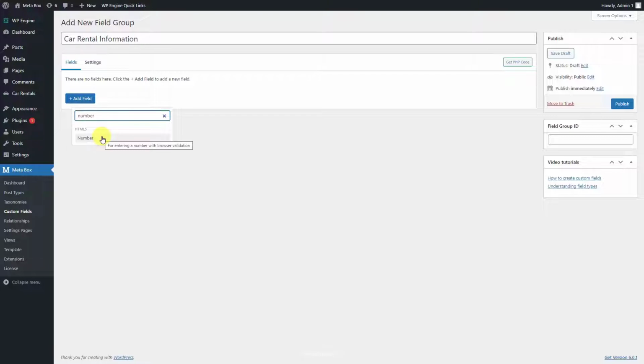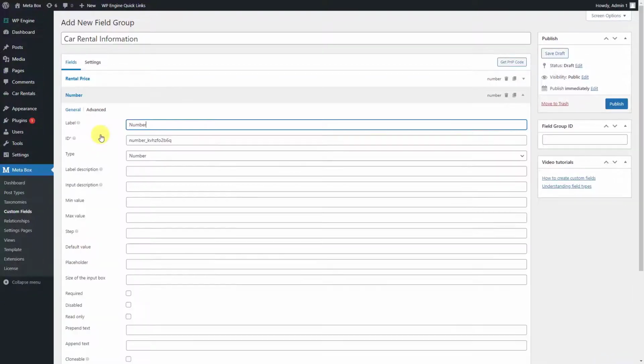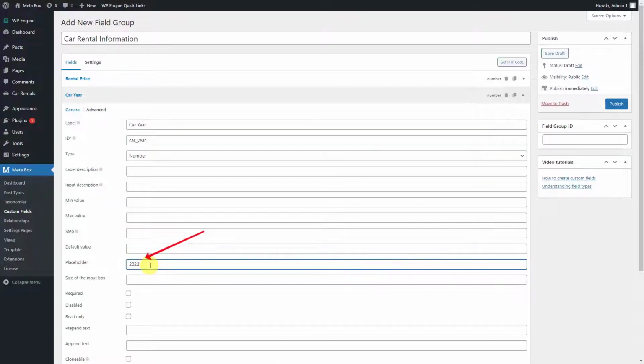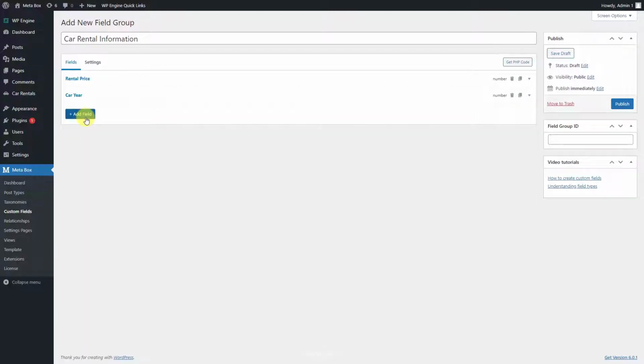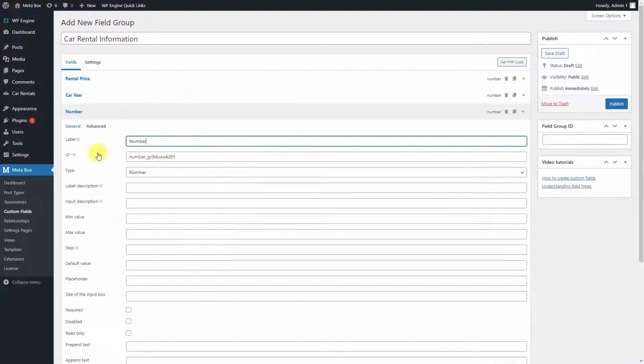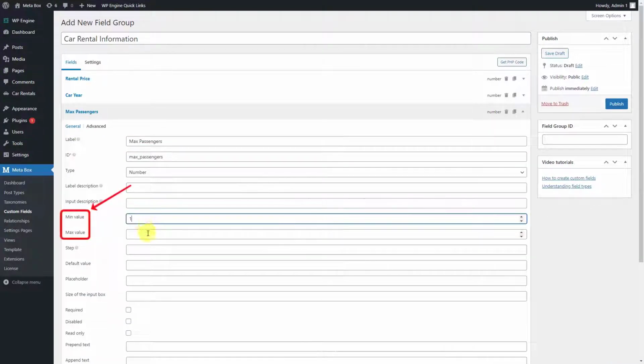First, choose the number field for numeric information, such as rental price, car year, and max passengers. For the car year information, you can fill in an example year here so that when entering information, users can easily understand and enter the information correctly. Continue with the max passengers information. Just enter numbers in the min and max value boxes to limit the number of passengers.